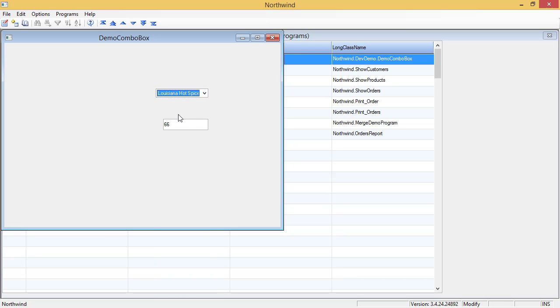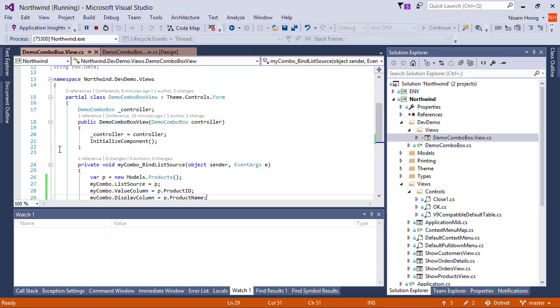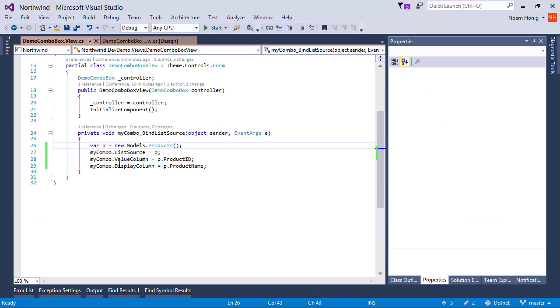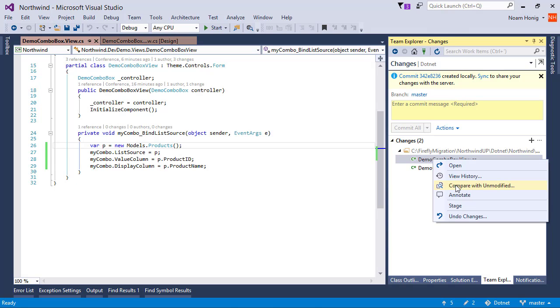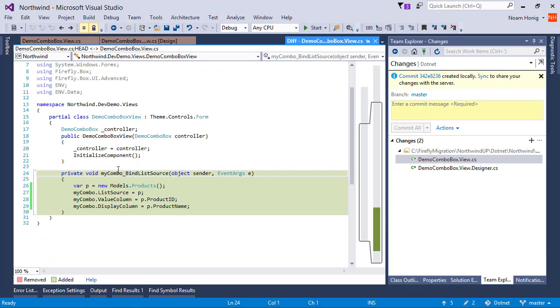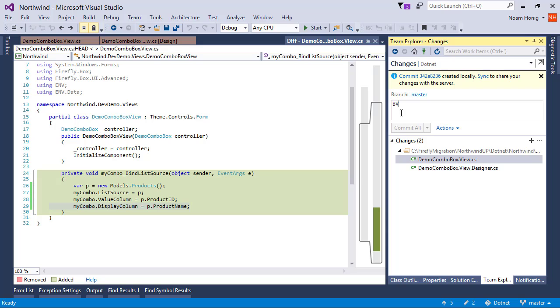Cool. Now let's see what other options are available. First of all, let's review the steps. Let's go to Team Explorer and look at the changes that have happened. We've added this section. We determined the tables that we want to use. We've set the list source, value column, and display column. Great. Binding combo to data from a table.